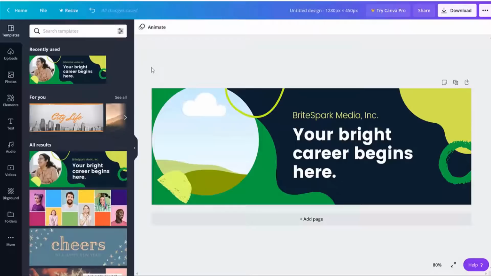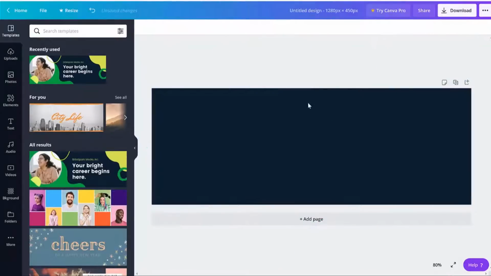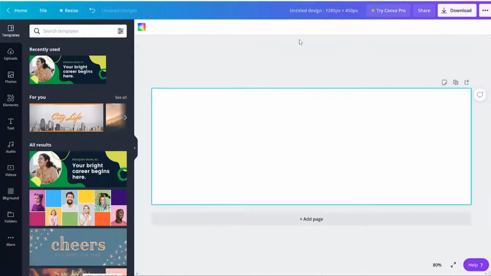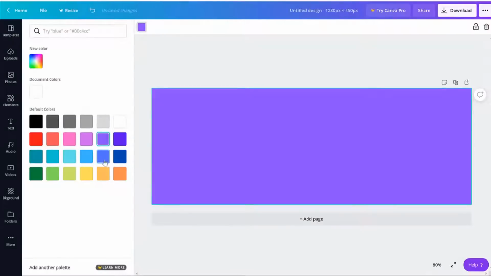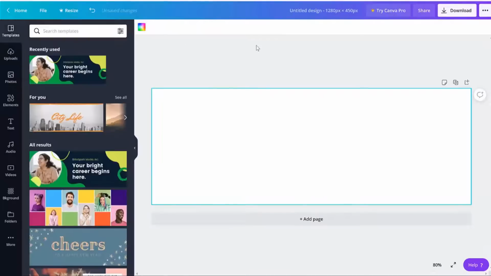But what I want to do is delete everything. I want to show you everything from scratch, not even the background color. I want the background color to be white, so I don't want to insert any background color. But if you want to do that, you can click on this color and select any color for your background. I want to keep it white, so I'll remove that.